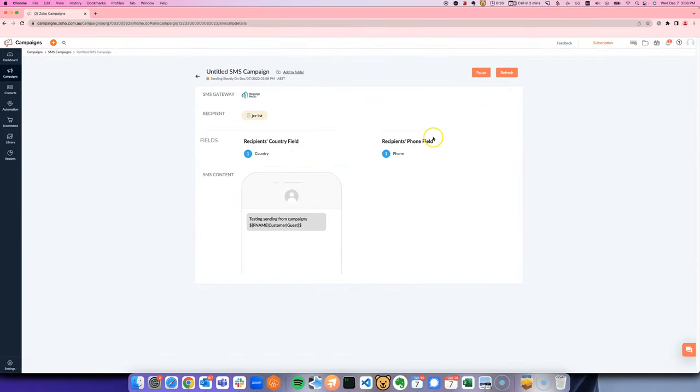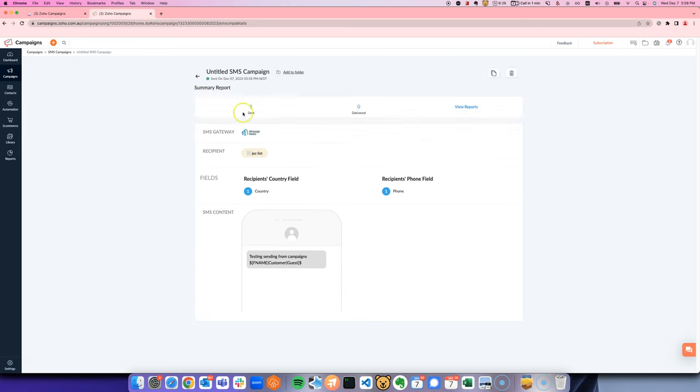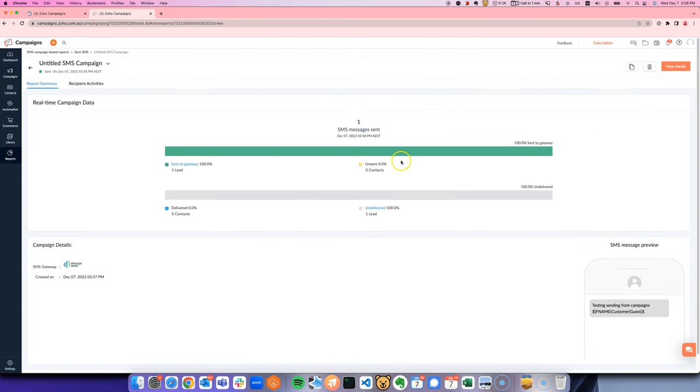As the messages start to send out, you'll see stats appear in here. So we should be able to see, as I get it on my phone, that it will show delivered. Yep, we can see here, one message sent, I did receive it on my phone. And as the delivery report comes in, that should appear as delivered.